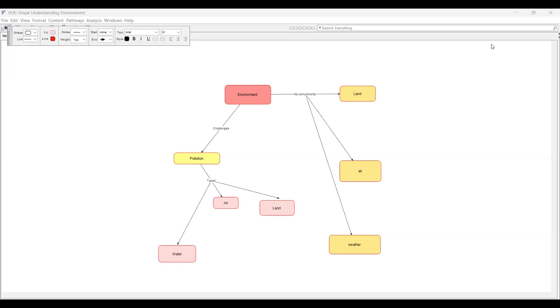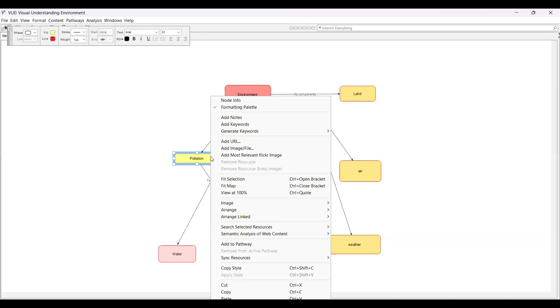So like if you want to add some additional information in this node, which we have created on pollution, then you have to select this node, just right click on it, and you can see the options given under this menu. So you can also find the formatting palette here.